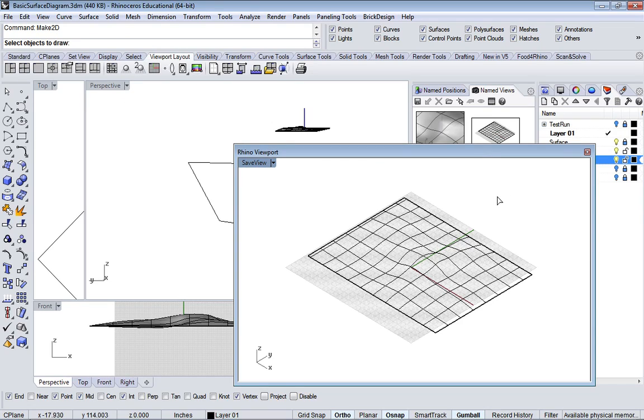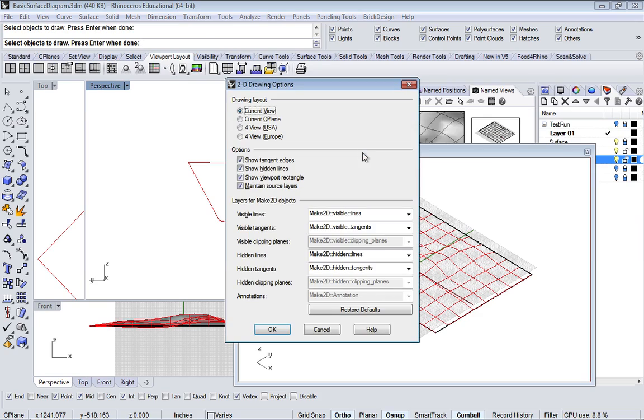Now it's asking us what objects we want to draw. So let's do Control A, and now you can see that our UV lines and our outline for the viewport is created. And then since we're ready, we can hit enter. Then it's going to come up. Automatically, what we want is this current view, because we want this kind of cool isometric. But you could create four views, like top, left, right, and an axonometric.